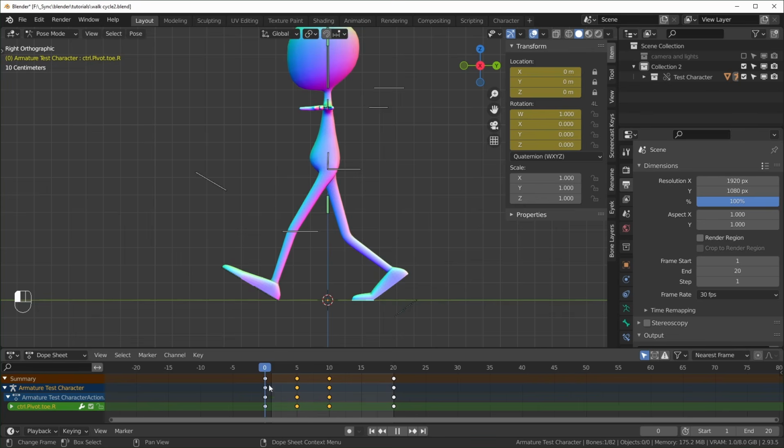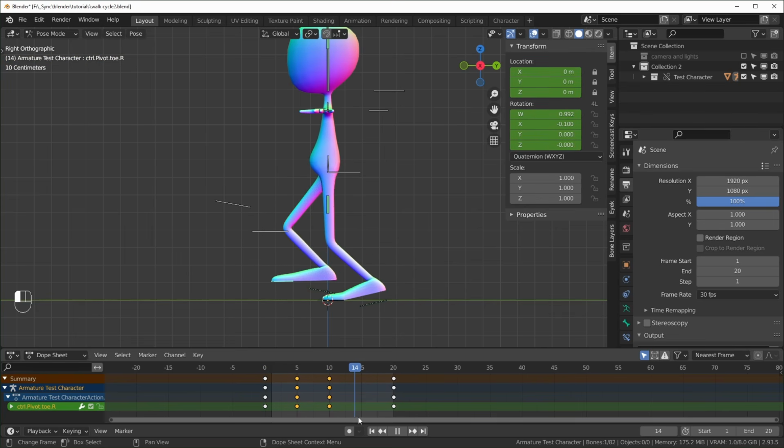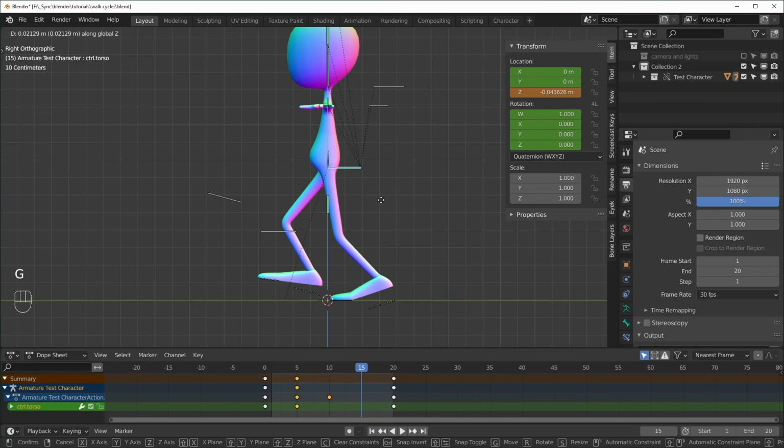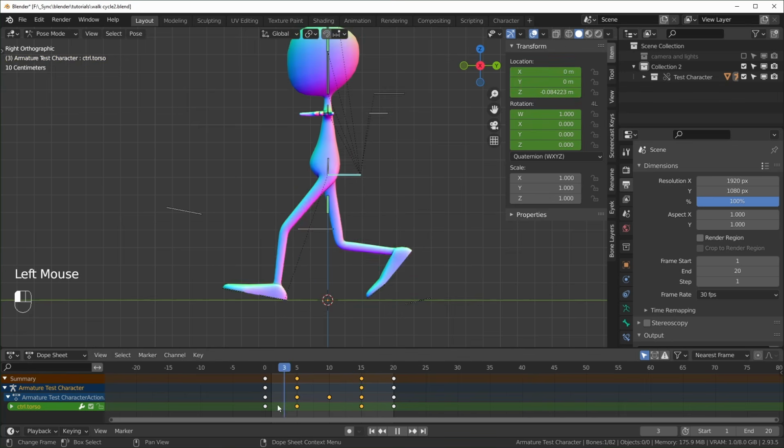Then we have the passing, where our legs are crossing each other. And then we have our up, where most of the weight is in the back leg. And it's called the up because this is where our hips are at their highest. So we can just bring this up quite a bit. So I'll just hit G and Z until our back leg is almost straight. There's a slight bend in it, and I'll just hit I and insert for the location. So now we have a nice little bob right there.